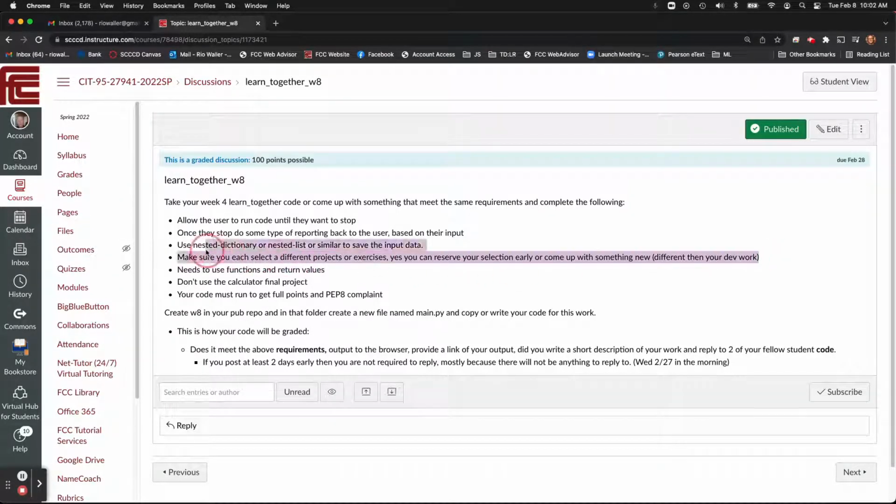Actually, I'm going to take this out because I ended up changing that, so that'll come out. Needs to use return values, right? So we're at the point now where we've learned enough about functions that we understand, and now it's time to implement returning values from a function, right? And don't use the calculator. And to get full points, it needs to run and it needs to be PEP 8 compliant.